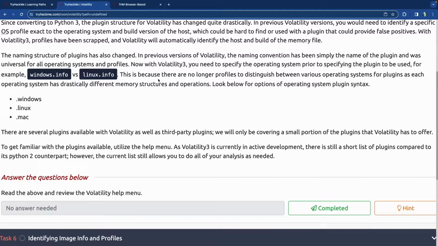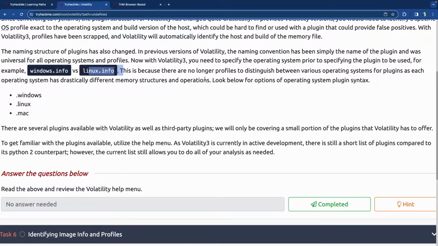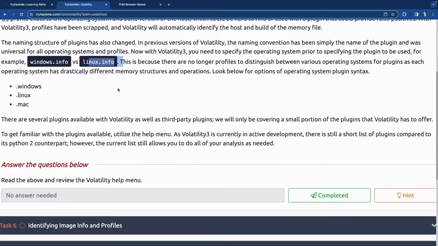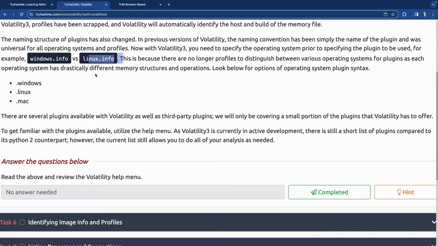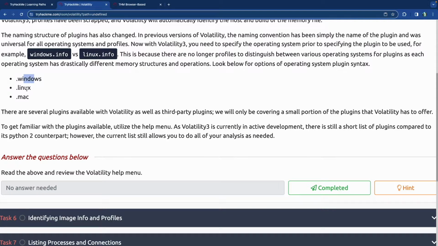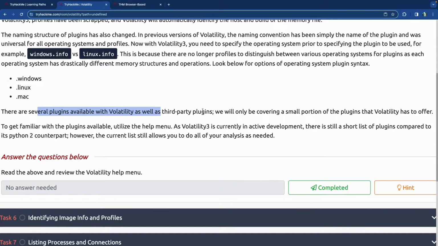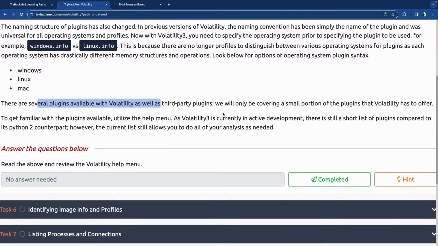The naming structure of the plugins has also changed. In previous versions, the naming convention was simply the name of the plugin, and it was universal for all operating systems. Now with Volatility 3, you need to specify the operating system prior to identifying the plugin, so windows.info or linux.info. This is because we are no longer using profiles to distinguish between various operating systems, so it's important to understand the different memory structures and operations. This is the .windows, .linux, .mac syntax, and several plugins are available as well as third-party plugins, and we'll only be covering a small portion of the plugins.